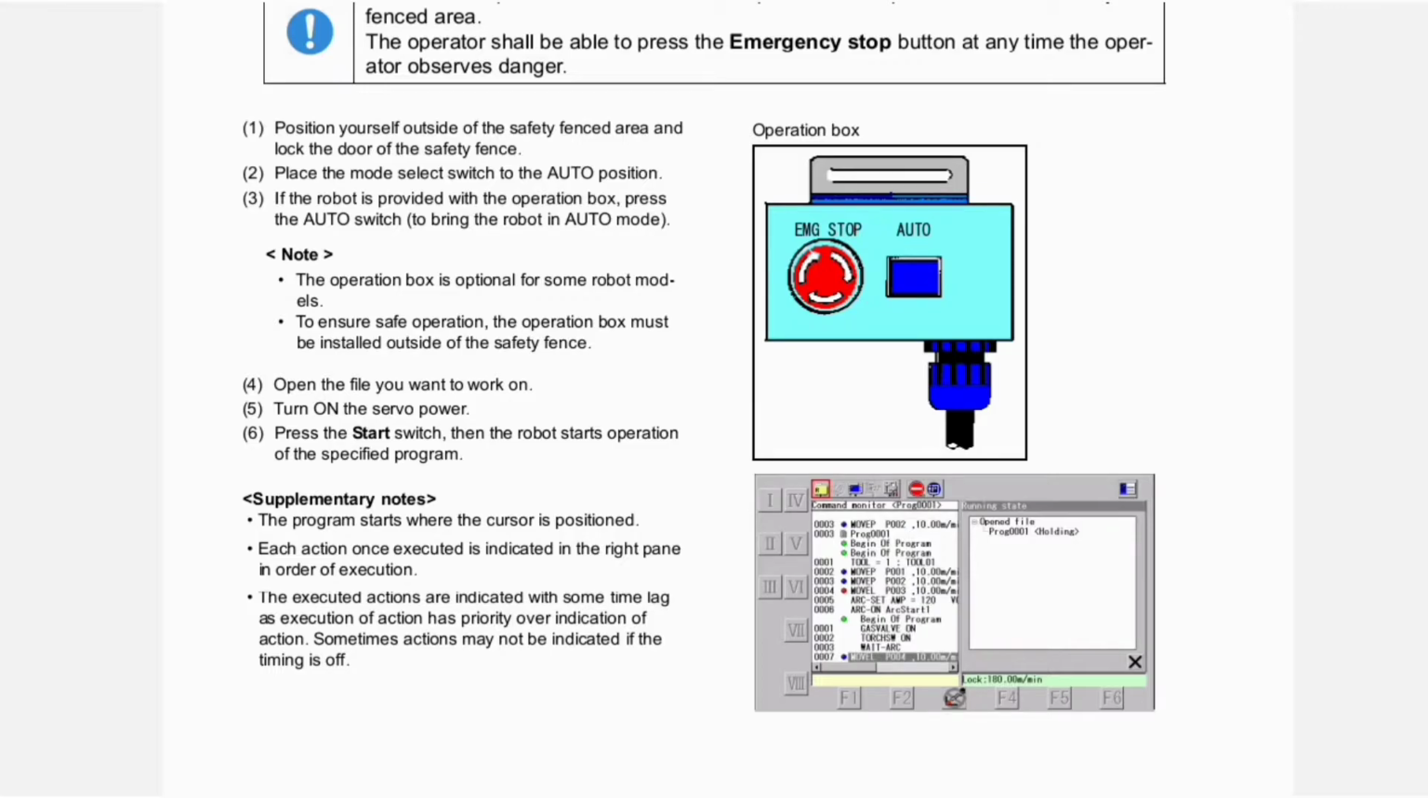Fourth, open the file you want to work on. Fifth, turn on the servo power. Sixth, press the start switch, then the robot starts operation of the specified program. Supplementary notes: the program starts where the cursor is positioned. Each action, once executed, is indicated in the right pane in order of execution. The executed actions are indicated with some time lag, as execution of action has priority over indication of action. Sometimes actions may not be indicated if the timing is off.